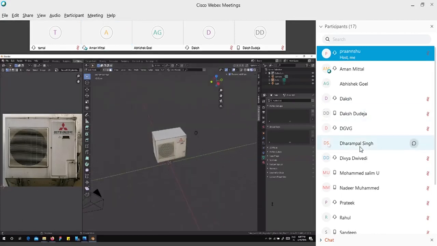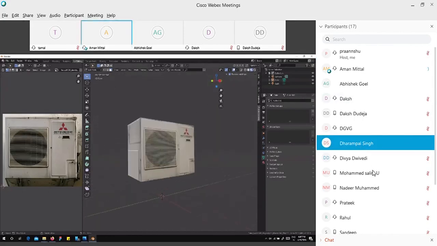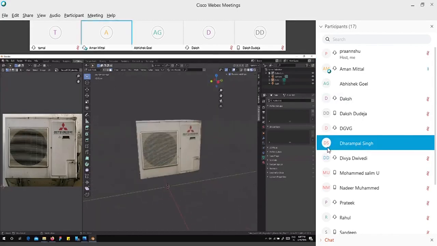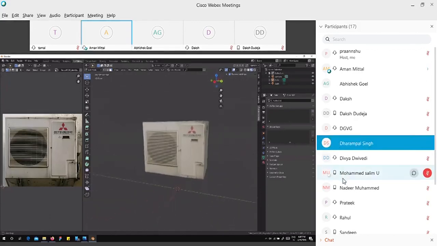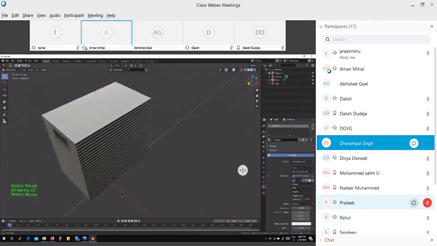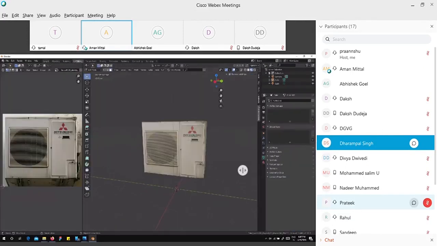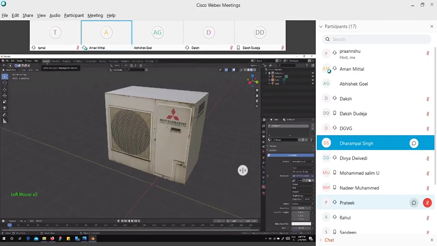Okay. So I think everyone must have made this much, meaning at least one phase must be done. Okay. So I will just go back to the layout here. Okay. So the layout is this one. We were in UV editing. I am going back to the layout.